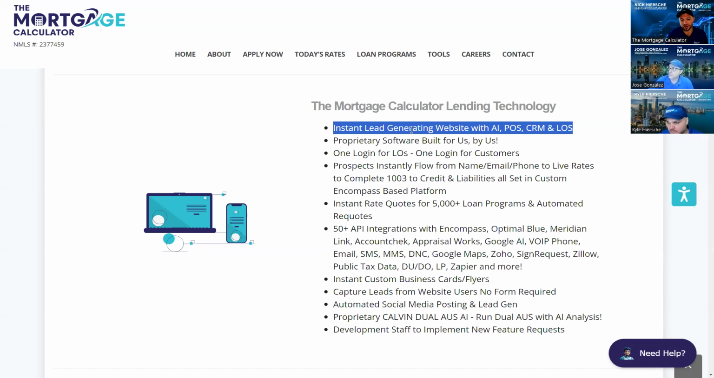MeridianLink for credit checks, AccountChek for VOA, VOI, VOE. Appraisal works 5 AMCs at the click of a button. You get the point here. Everything is just a click of a button. It's all integrated in the system.